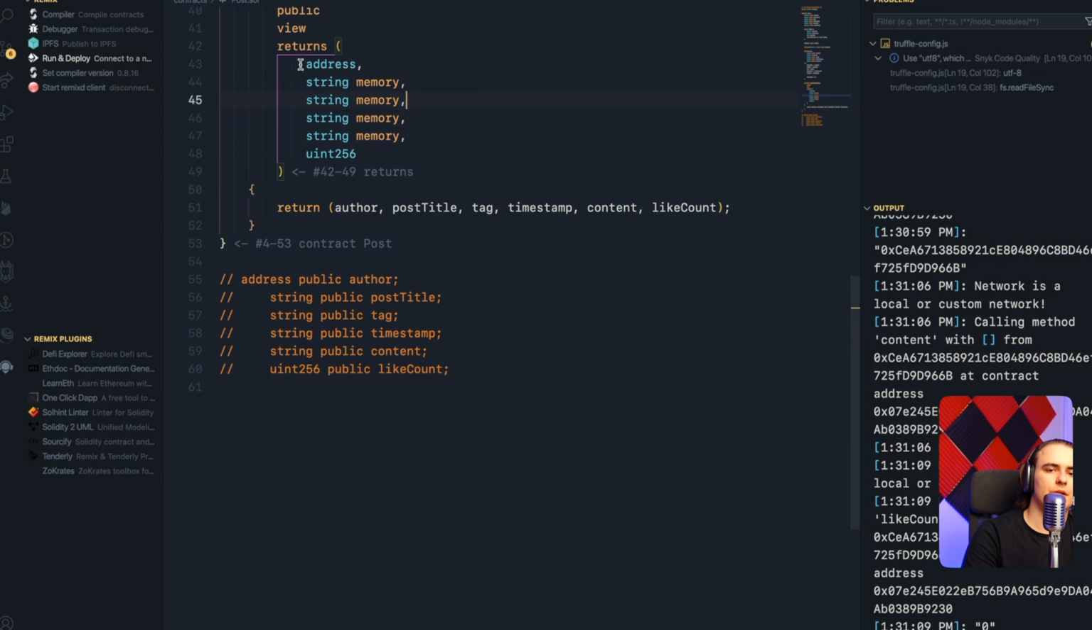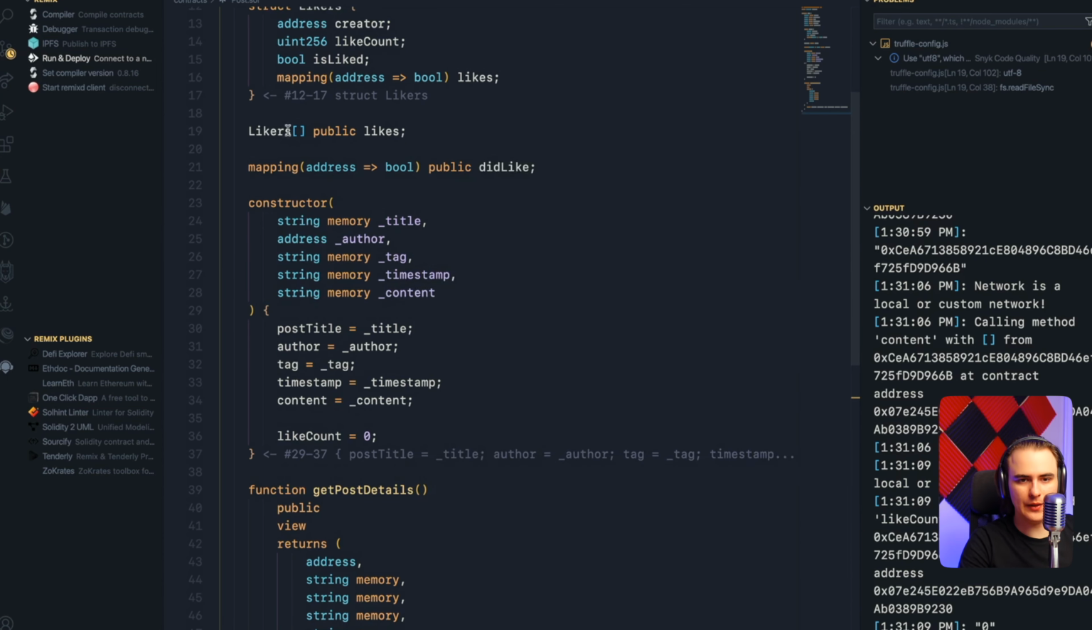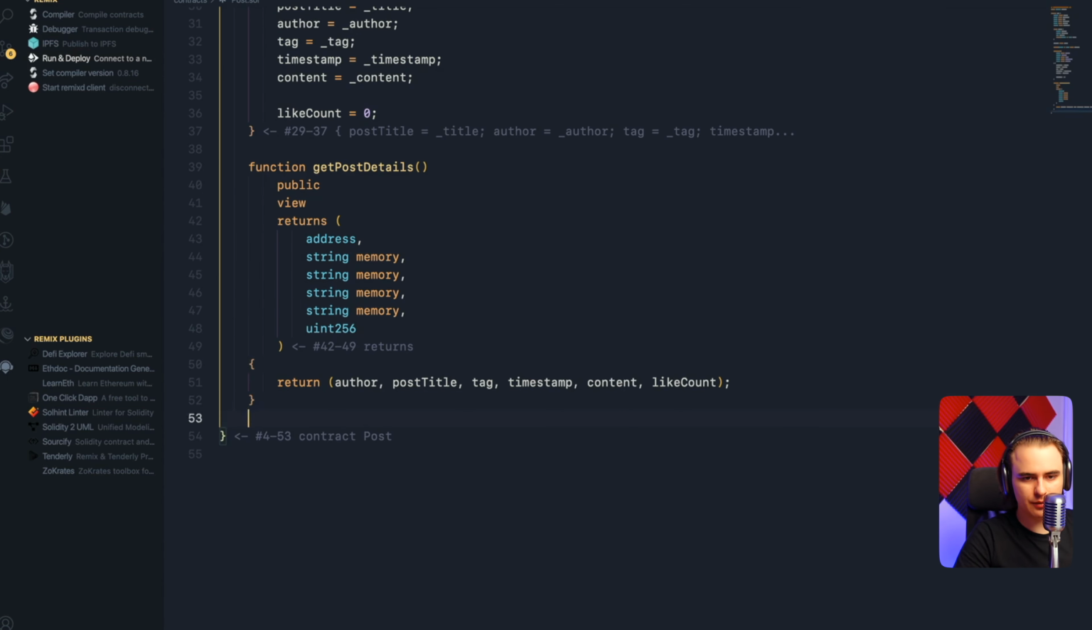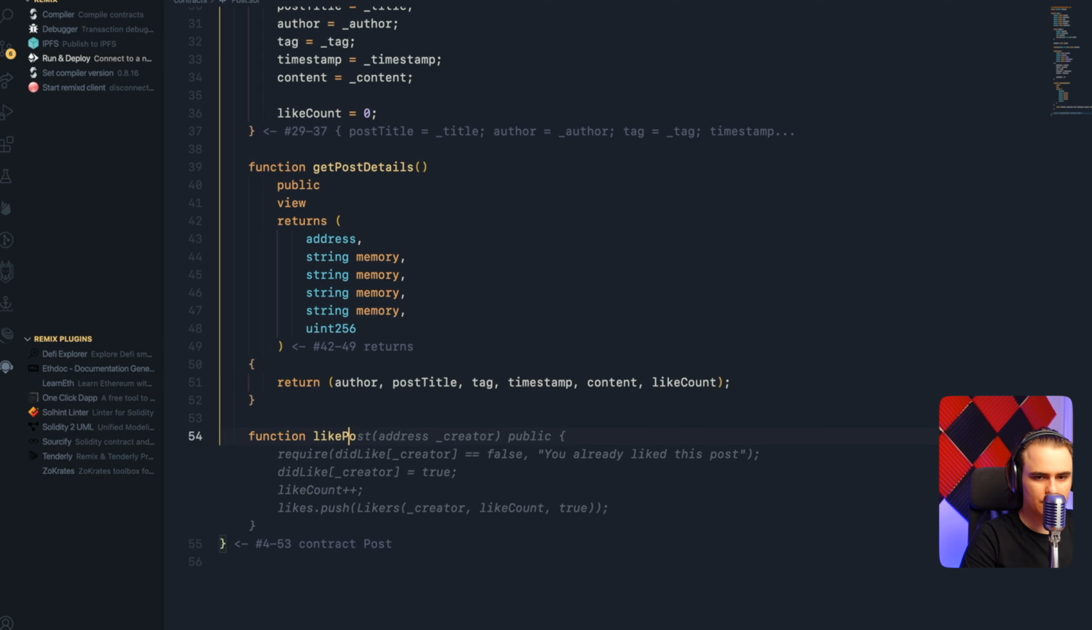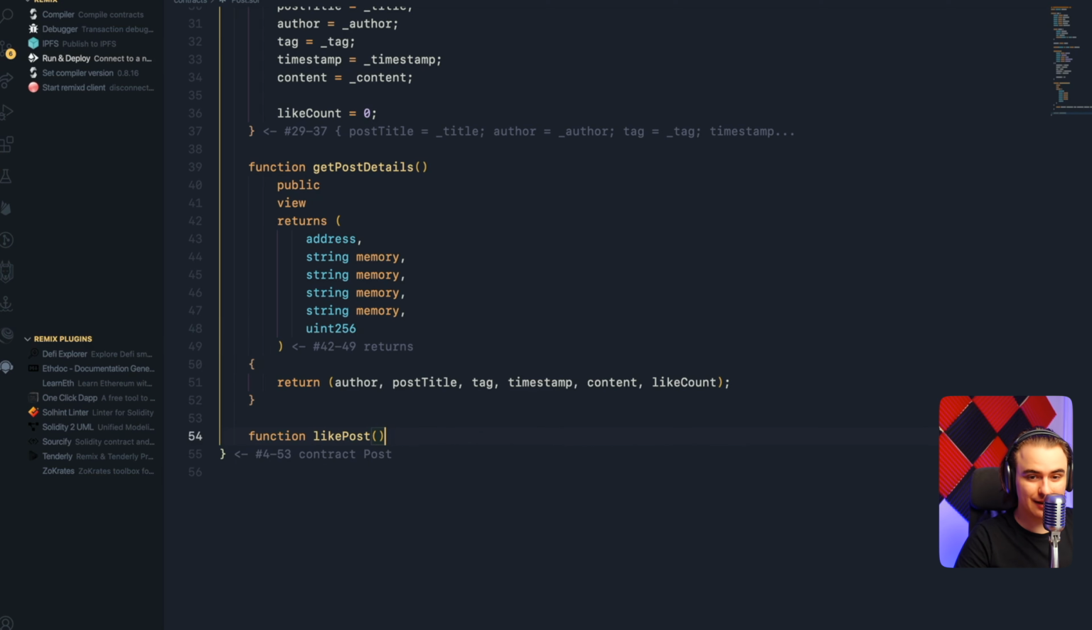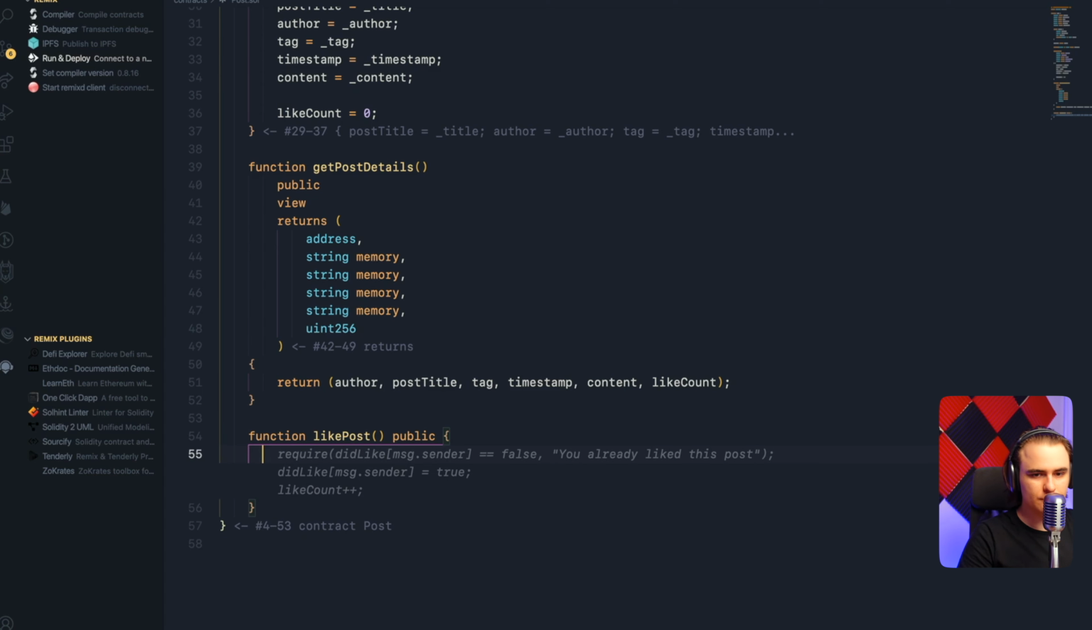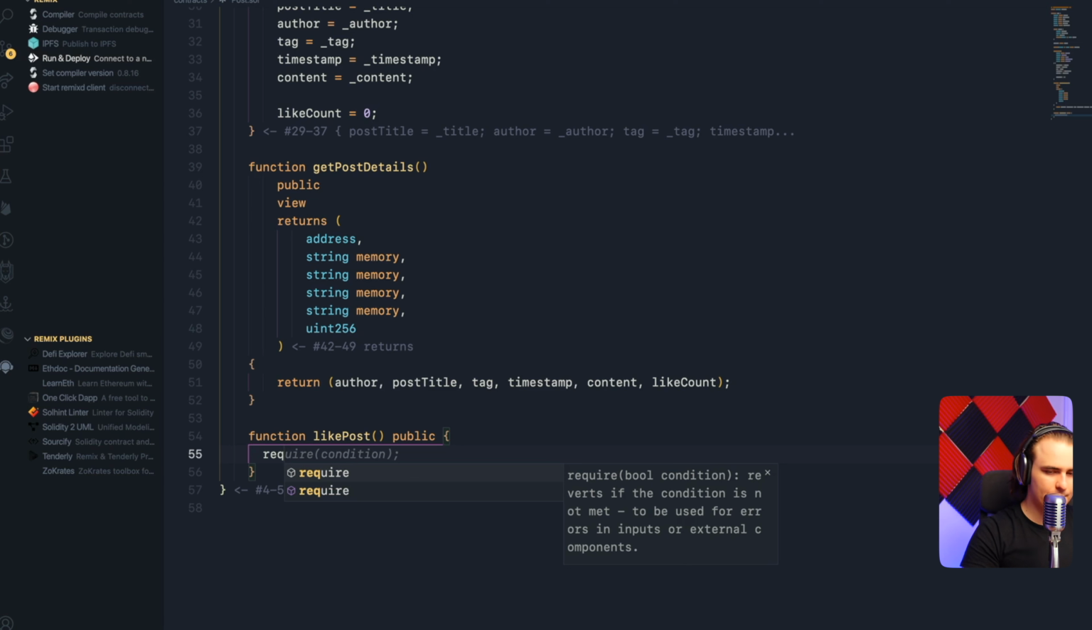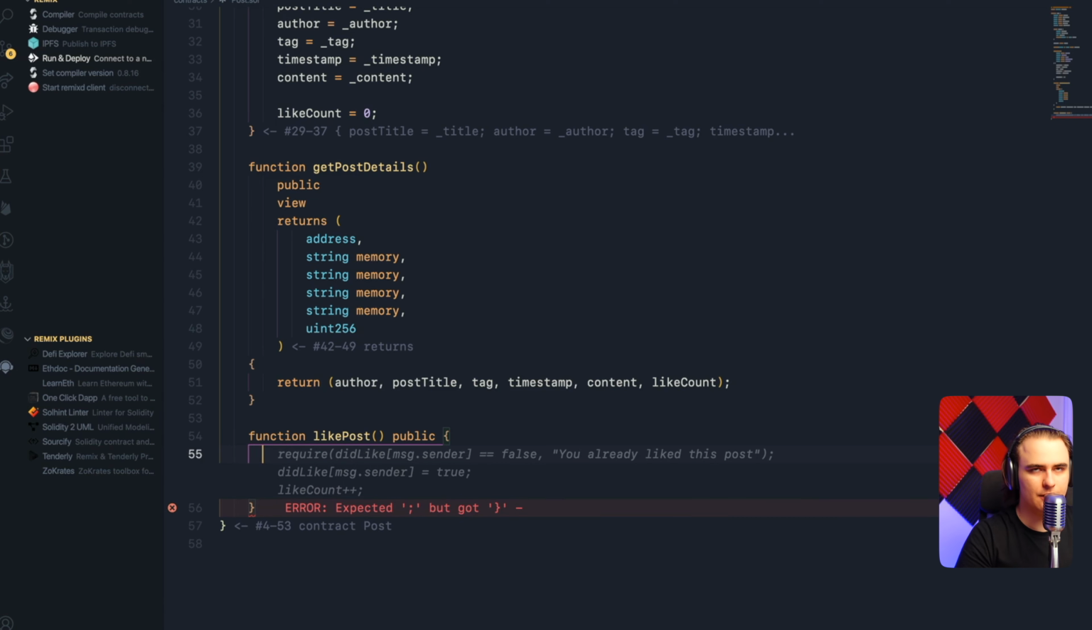So I'm just going to create the new function, which is going to be like post. That'll take in nothing, and it will be a public post. It'll be a public one, and we're just going to do a guard clause up here. So we'll require that the mapping up here, this guy, and we're going to pass in the message sender address. So what we're going to do is didLike[msg.sender] equals false.